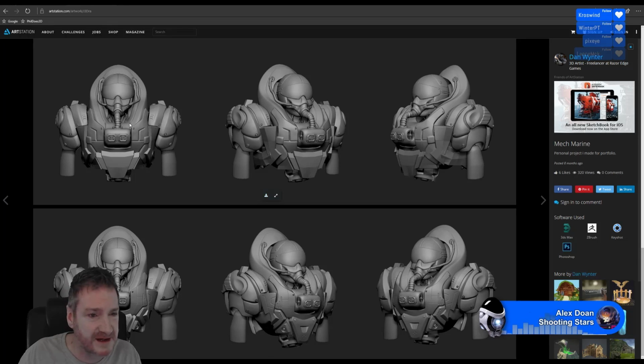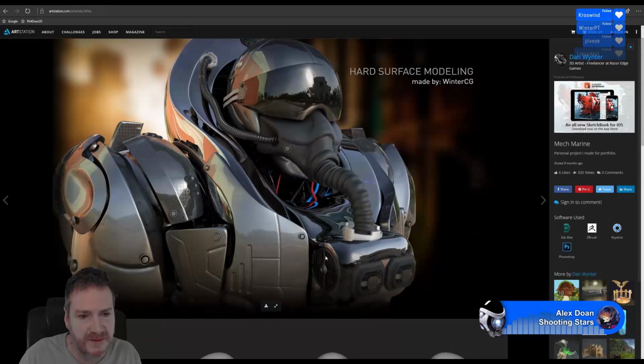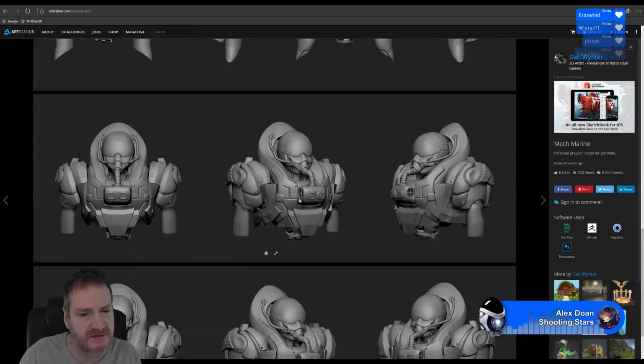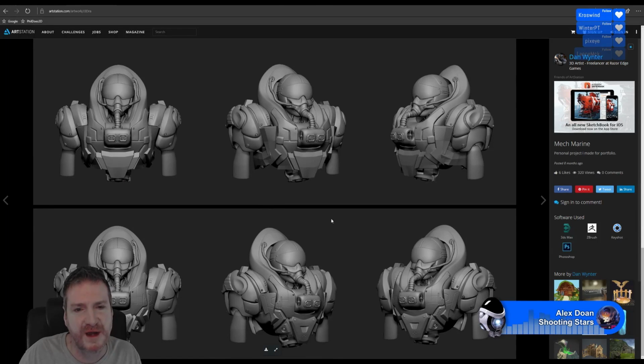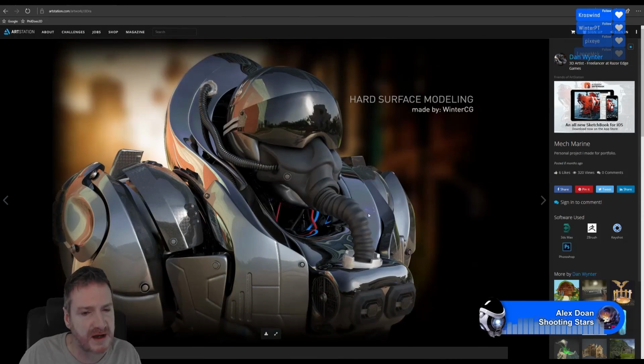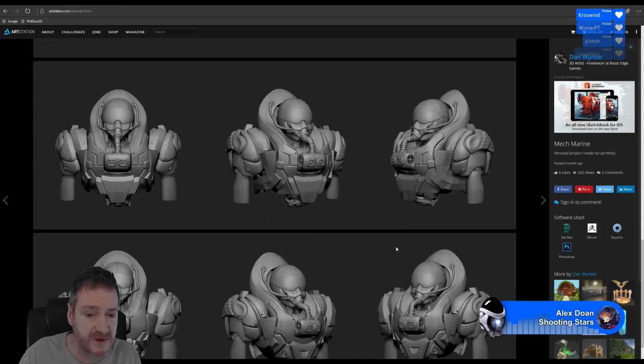But getting back to this model, that's a really nice model, and that's nicely physically textured as well. Really nice. How long did that take you to create, Winter PT? Just a rough estimate. You know, weeks, months, I don't care. I'm just curious to know how long it took you to actually model and texture, because it's a very nice model.